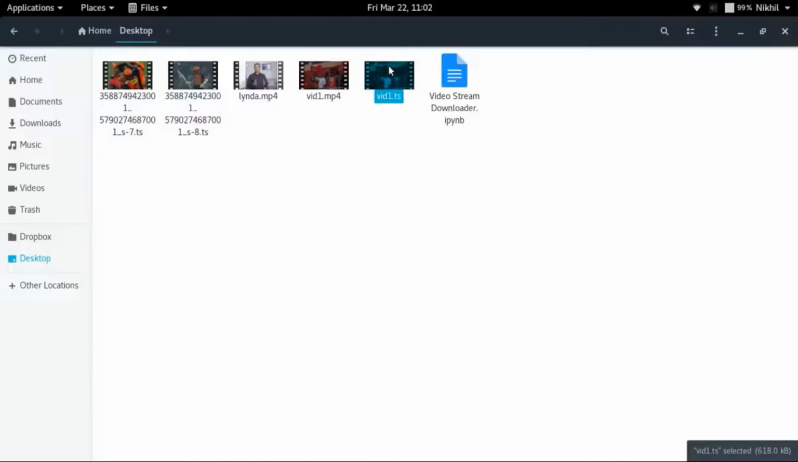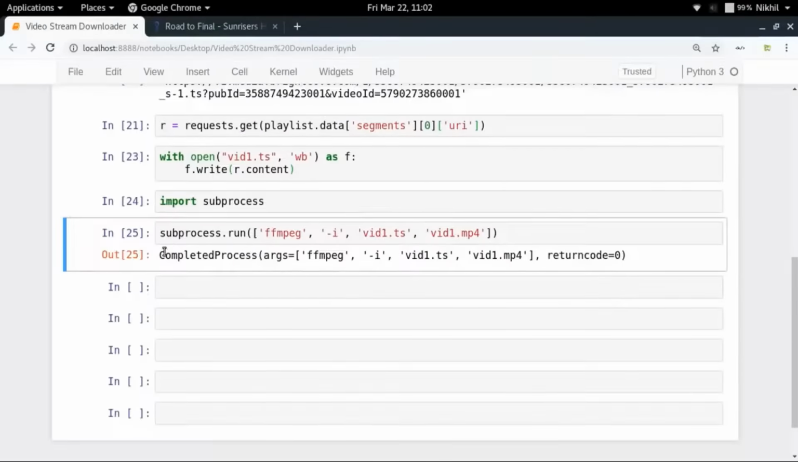And if you try to see the size of TS file, it is actually 618 KB, but the size of MP4 file is 797 KB. So which shows that TS file contains your data in a more compressed format as compared to MP4 format. So TS files are actually a container, and it contains your video data in a special compressed format as compared to MP4. So that is what it's all about.